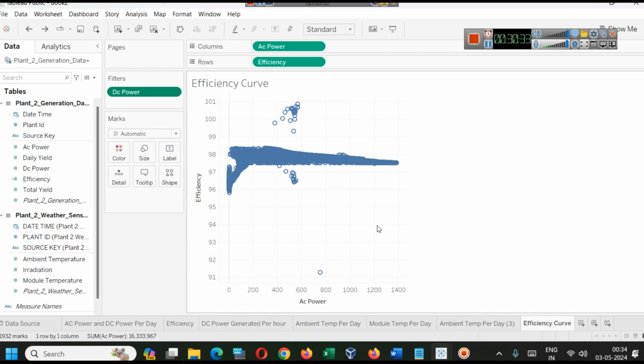So this is a simple exploratory data analysis on solar power plant data. I will provide links to these Tableau public files, which will be on the Tableau public server. From there you can create an account on Tableau public and you can edit these sheets.